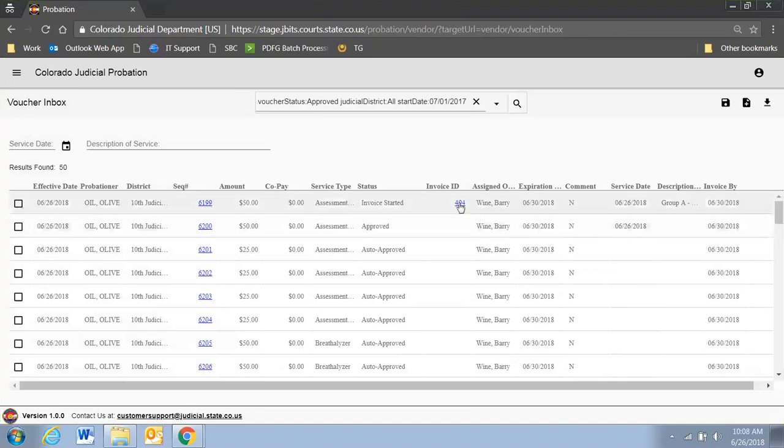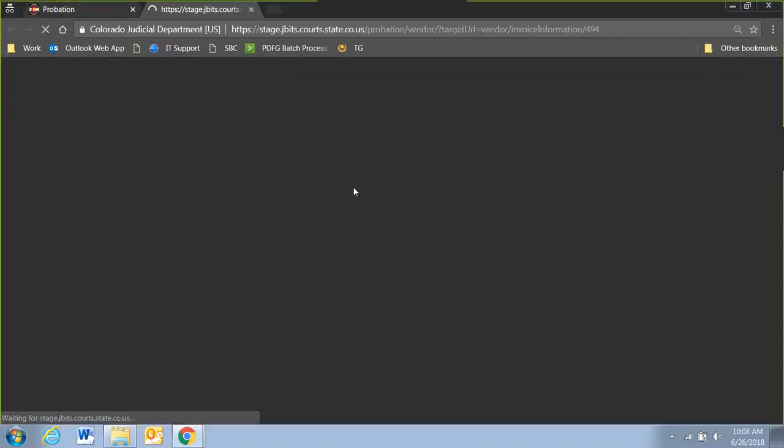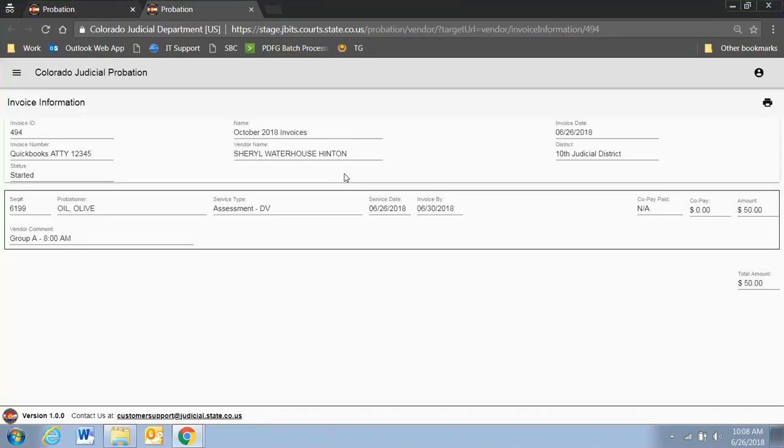So now that it's part of an invoice, if you click on the invoice number, you're going to see the details of that invoice, very similar to the voucher. It just shows you the header information at the top, all the lines of the vouchers, line items that are on that invoice, and then a total amount. Similarly to the voucher, if you need to print this page, you can. There's a print icon in the upper right-hand corner, and you can print this off or save it as PDF, just like the voucher. I'm going to go ahead and close this tab so I can go back to my inbox.